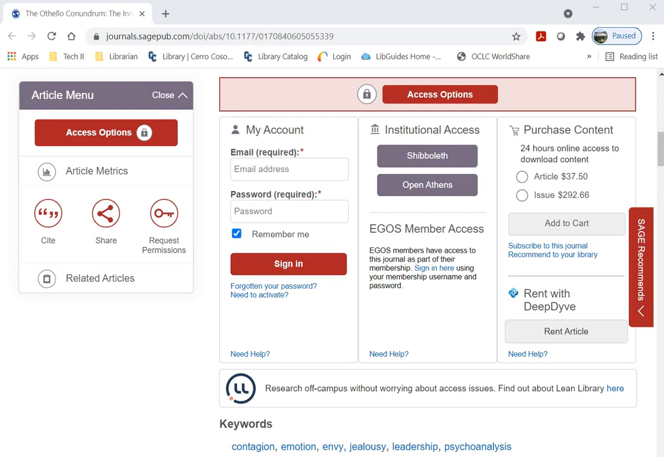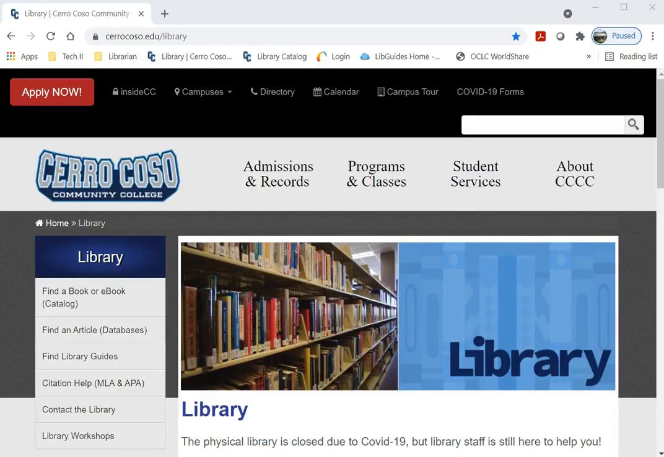If you've ever searched for articles on the open web, you may come across a paywall like this one, where you are asked to log into an account or pay money before you can read or download the article. Fortunately for you, the Cerro Coso library subscribes to over 30 databases, which means that you can access millions of journal articles for free. It's already included in your tuition.